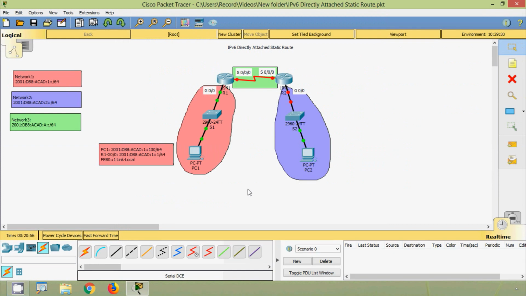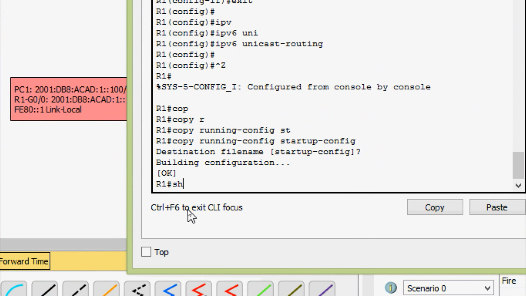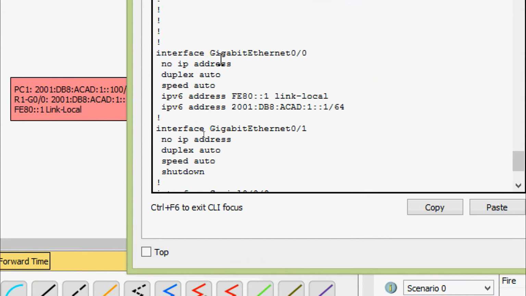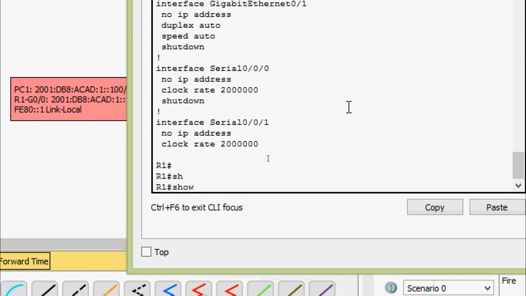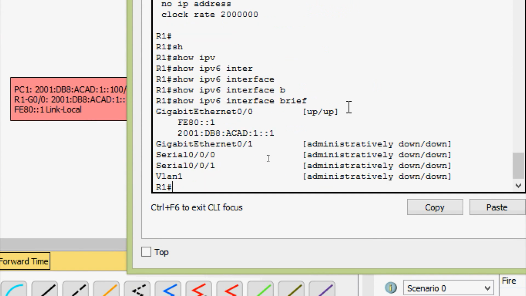Now we will verify the configuration on this router R1. Show running-config, and here we can see the interface G0/0. No IPv4 address. Here we can see the IPv6 link local address, and here we can see the IPv6 global unicast address that we set. Also we can give show ipv6 interface brief, and here we can see the status of G0/0.